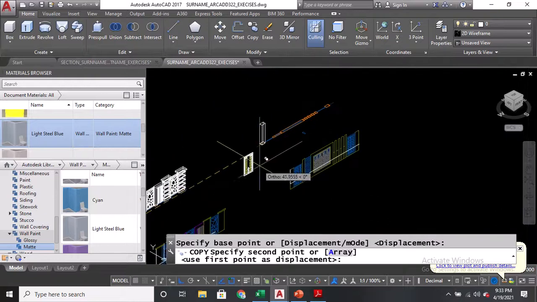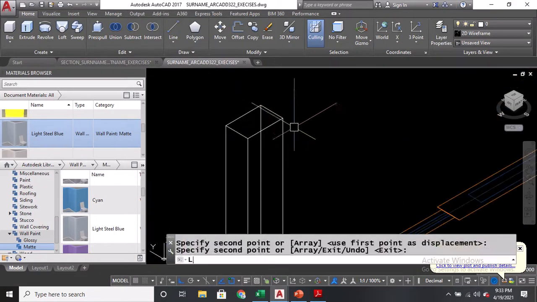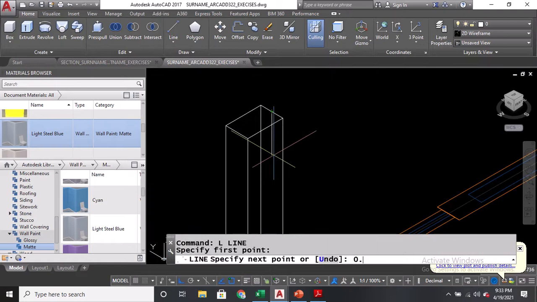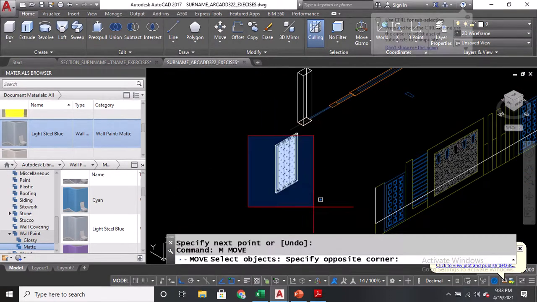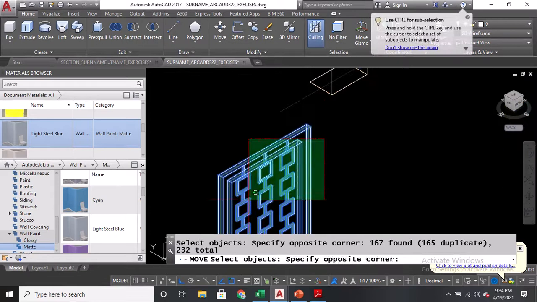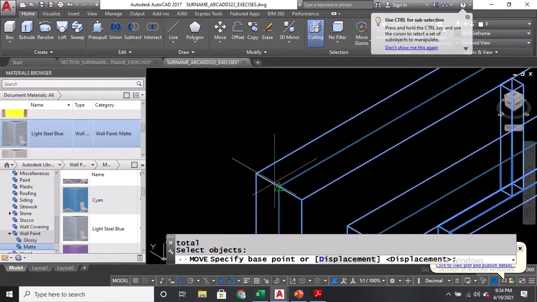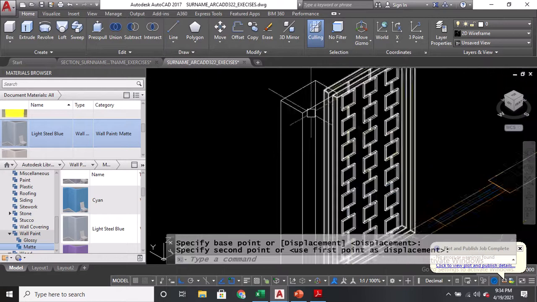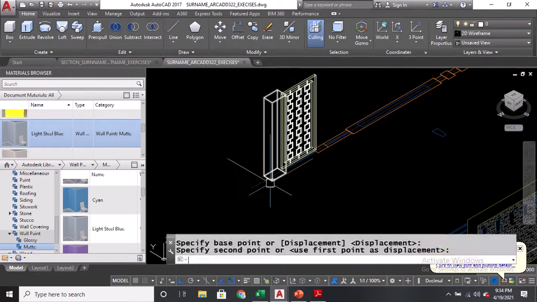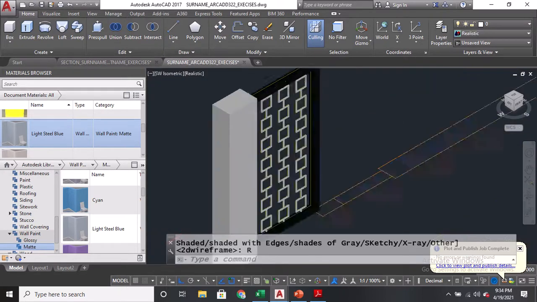Wala pa pala siya reference. But then again, sige, gawa muna tayo. L. Pipicking, that's 0.05, enter, and enter to terminate. Move ko lang. Kunin ko lang yung midpoint dito. Papunta dito. Yan. Okay. So, lagyan muna natin siya ng material before we do the mirror thing.